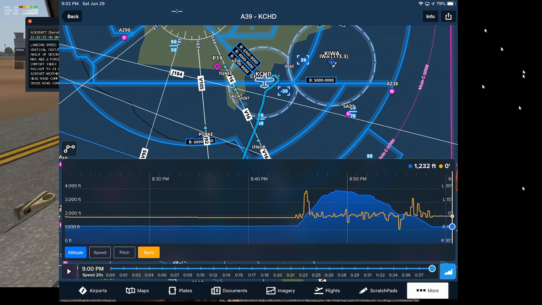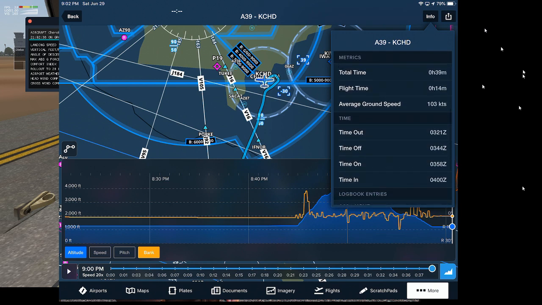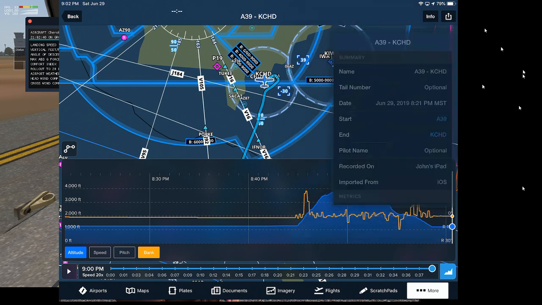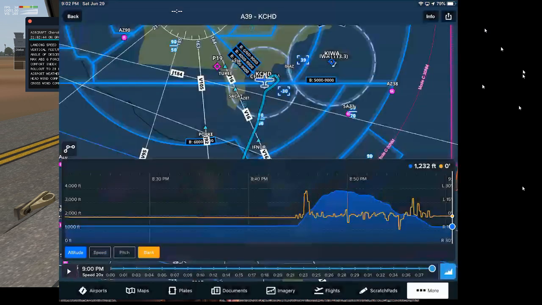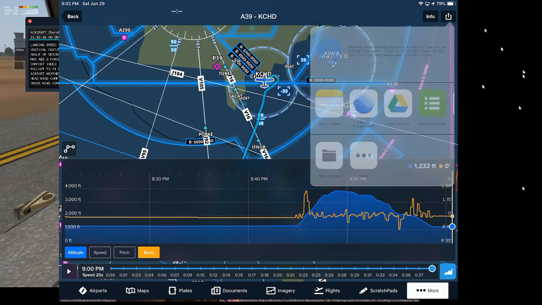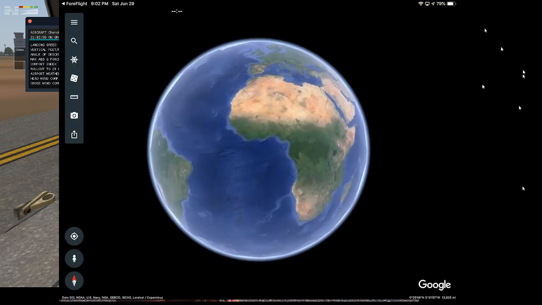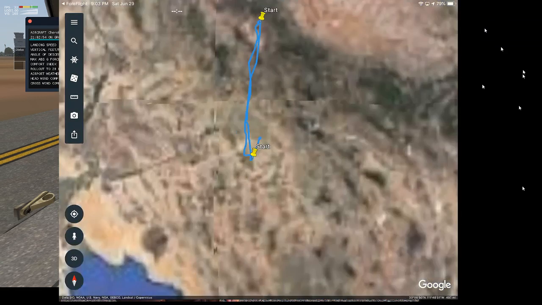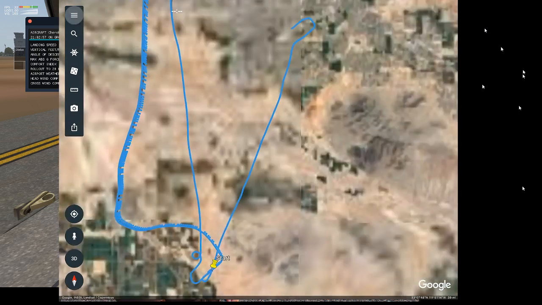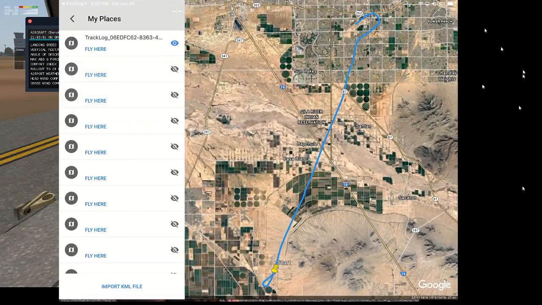And then what you can also do up at the top, there's this info where it gives you some information and metrics and stuff like that. But you can do this send to, and then click open KMLN. And if you have Google Earth, you can check out Google Earth, and it will open your. I've got a couple in here. Let me get rid of the ones that are on here that we don't need.